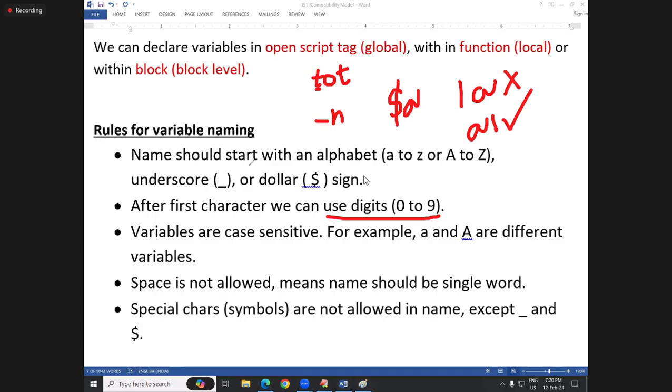Because here, as I said, your variable name should start with an alphabet. But here your variable name started with a digit. Not allowed. That is the second one. After the first character, if you are interested, you can use the digits. Now, H1 tags are available, heading tags. H1, H2, H3, H4 are valid. 1H, 2H, 3H are invalid.